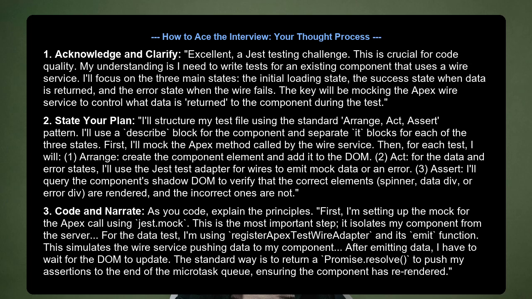3. Code and narrate. As you code, explain the principles. First, I'm setting up the mock for the Apex call using jest.mock. This is the most important step. It isolates my component from the server. For the data test, I'm using registerApexTestWireAdapter and its emit function. This simulates the wire service pushing data to my component.